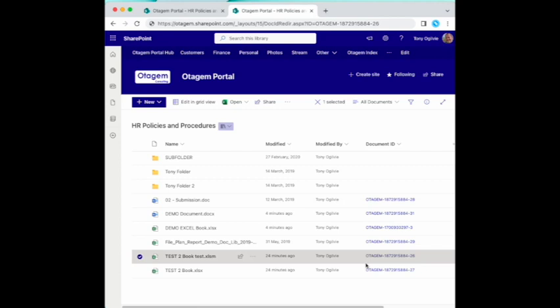It will stay with the document regardless of whether it's moved or renamed or updated. Doesn't matter, this document ID stays the same. So what we want now is we want to be able to get a link to the document using that Doc ID service. How do we do that?